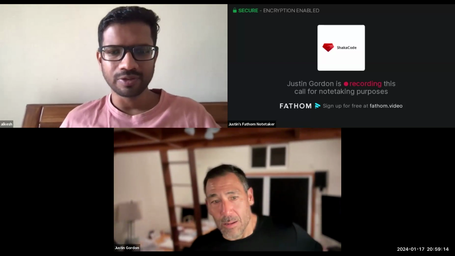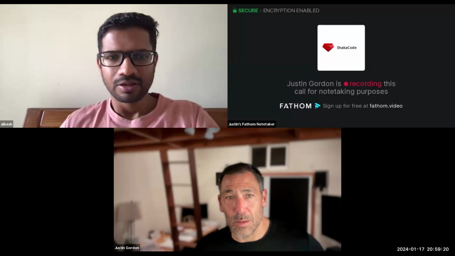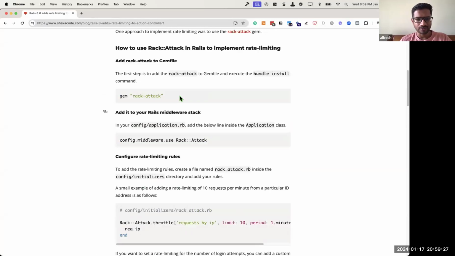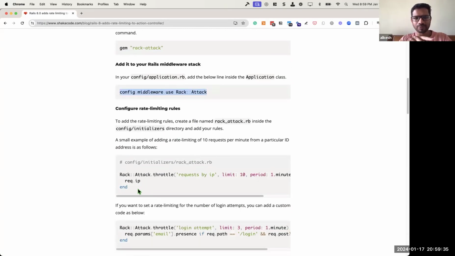Okay, so before Rails 8.0, there was a really good gem, as you said, the rack attack gem. It's definitely an external gem. You have to first add it to your Gemfile, as you can see on the screen. Because it's rate limiting stuff which we have to configure, you have to add config.middleware.use Rack::Attack to your application.rb file.